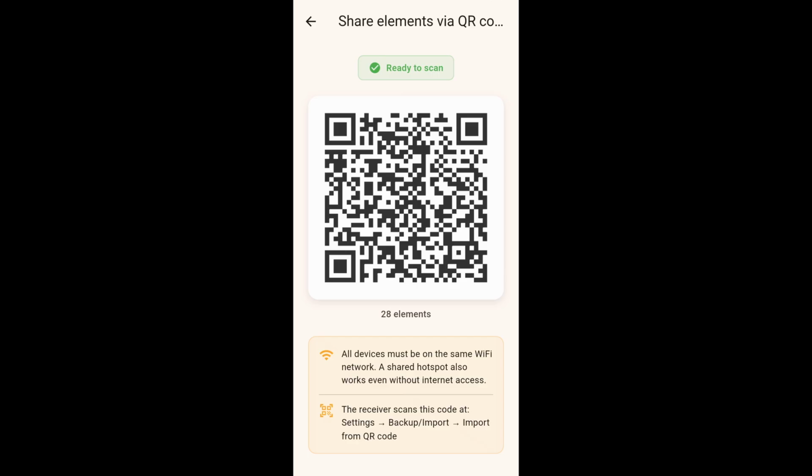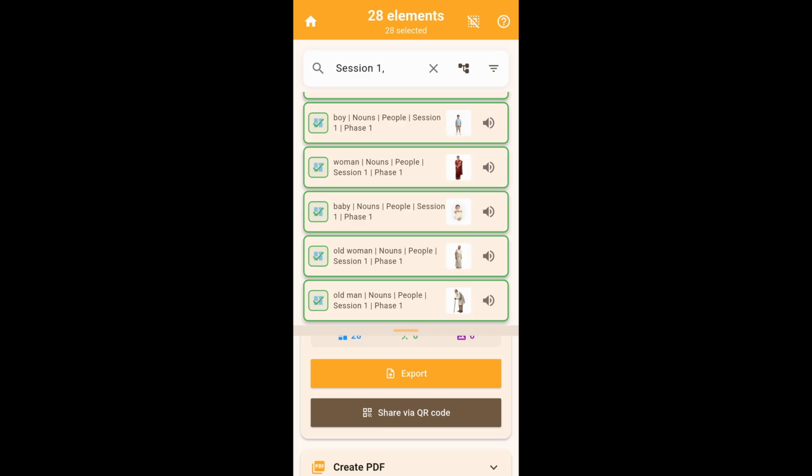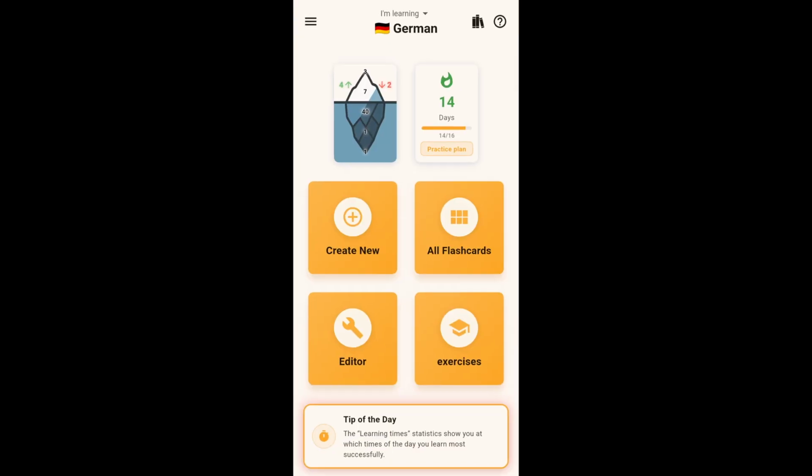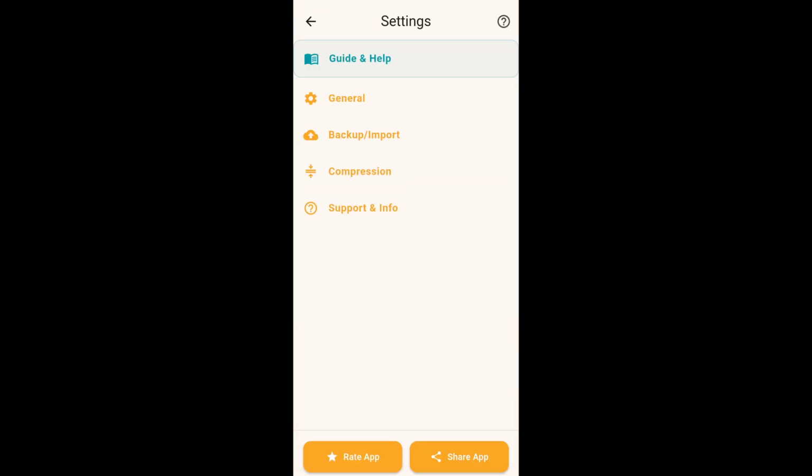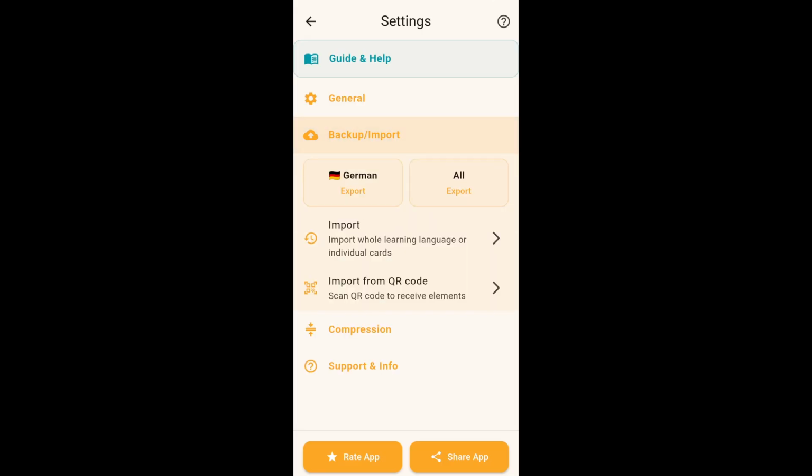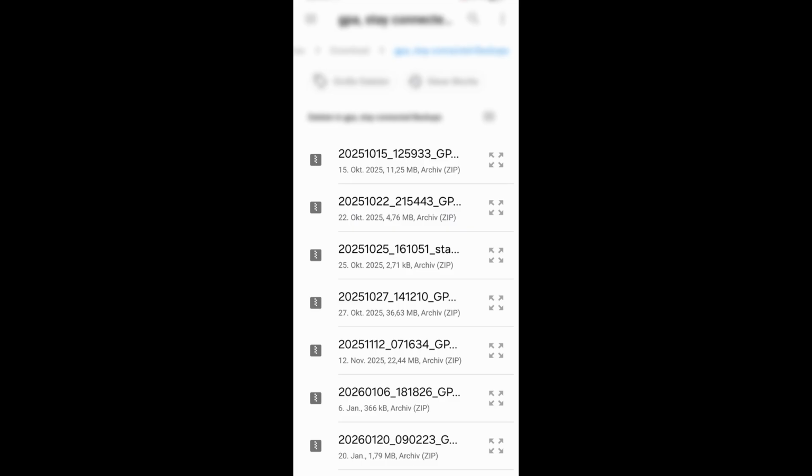Now, if we want to import a backup or elements, we go back to the settings and there under Backup and Import. There you will see two options, Import and Import via QR code. Both work in a similar way. In the Import section, you need to select an existing backup or one of the exported files from the editor.